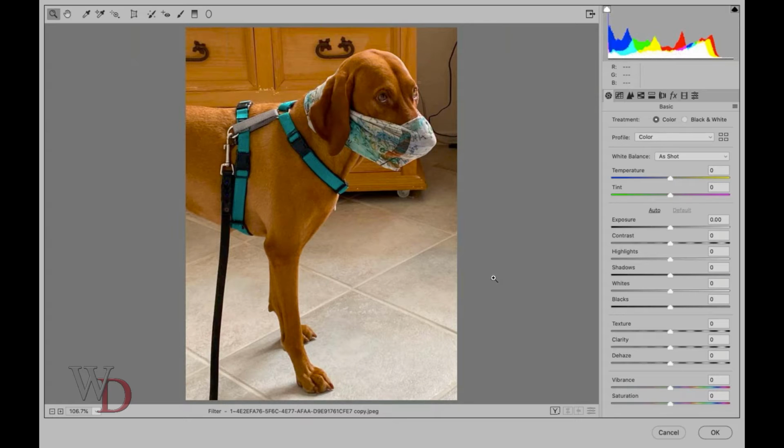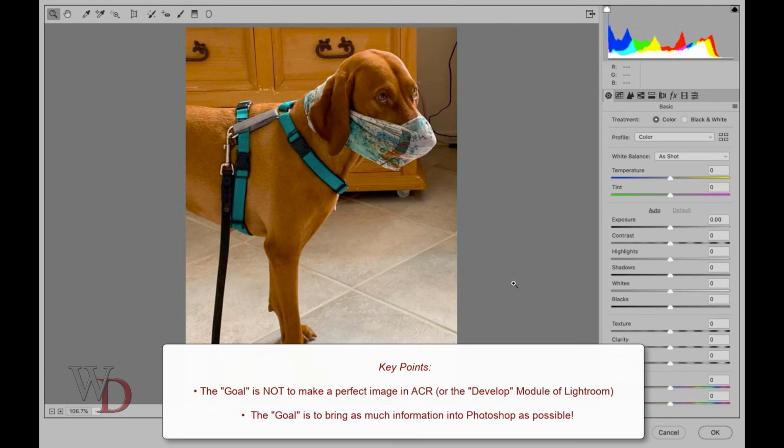So if you remember from the raw class, we had things we wanted to do, goals, if you will, to aim for when working with our raw file. Most people try to make their raw file as pretty as they can, and that is not the goal. The goal is to get as much information out of it so that you can work with it in Photoshop.